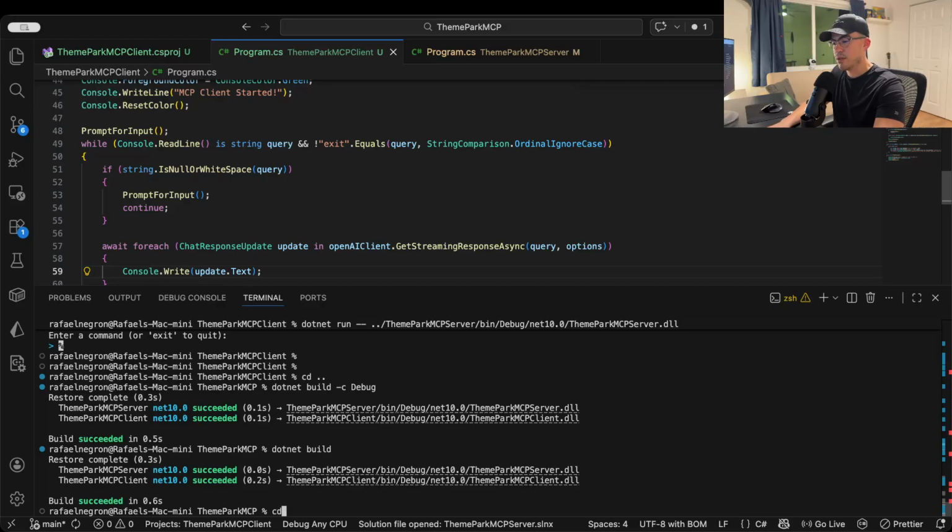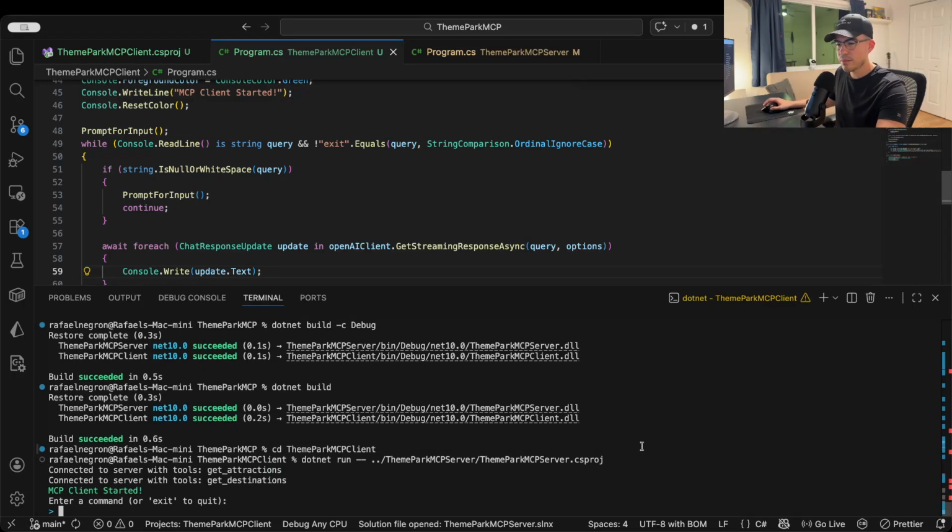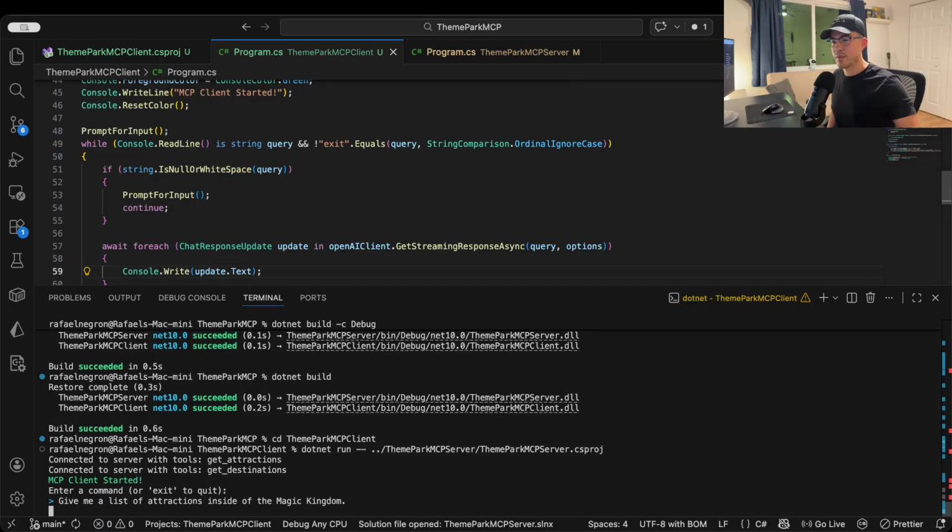Before we do that, let's go inside of MCP client and do .NET run. We'll go back to our server, theme park MCP server, and theme park MCP server.csproj. Okay, connected to server with tools get attraction, get destinations. Give me a list of attractions inside of the Magic Kingdom. Maybe this time let's try the Magic Kingdom. Okay, let's see what happens.